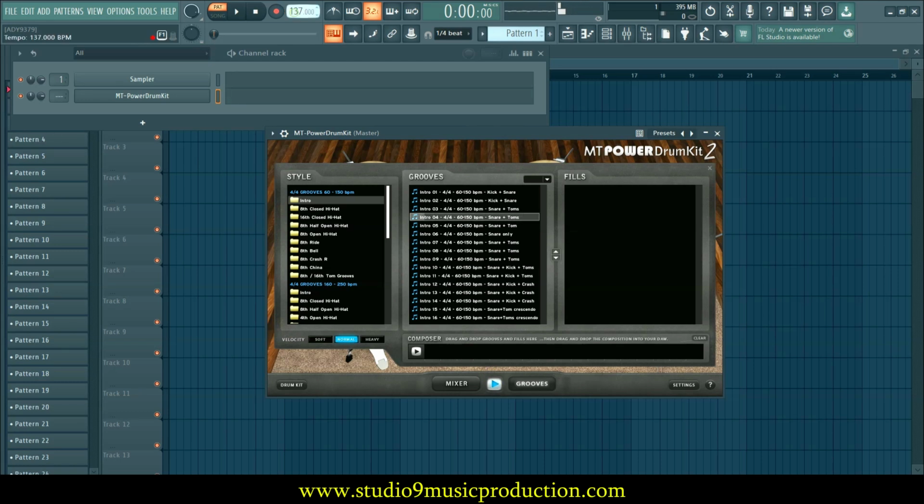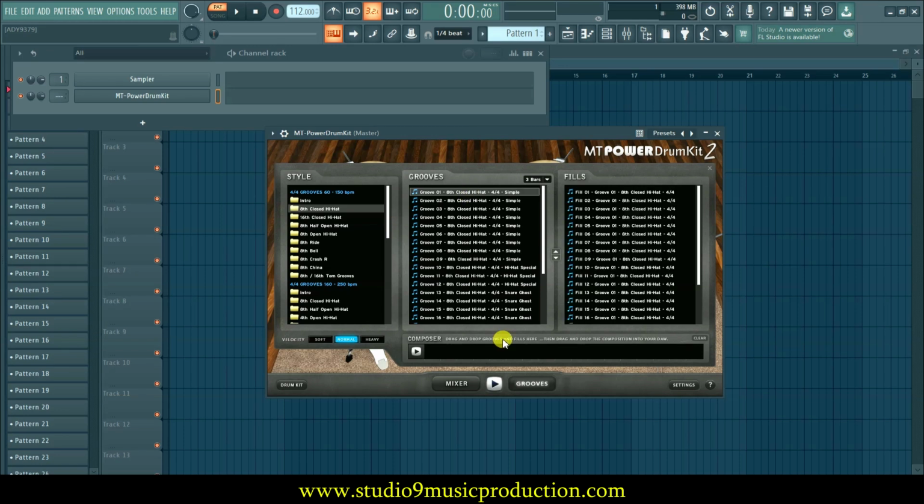let me slow down the tempo a little bit. So these are the intros. Now for the main part, if you click on the 8 closed hi-hat, this will give you the drum loops with closed hi-hats.